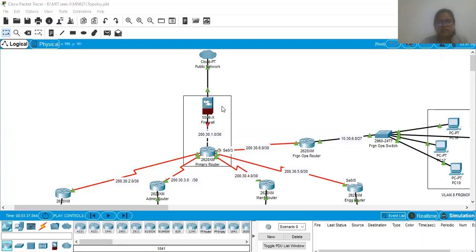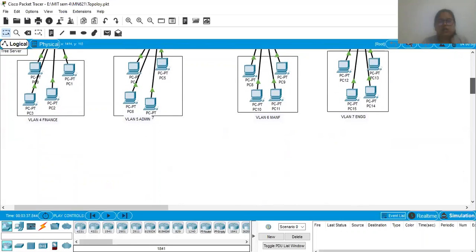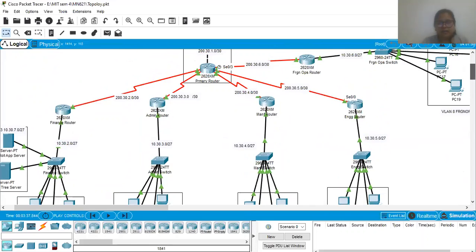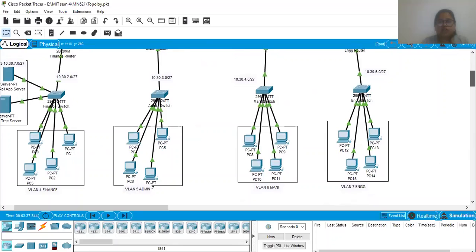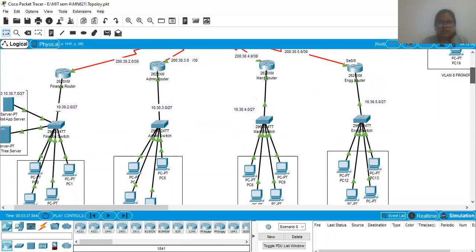Guard Automobile Filters Company has five main departments, which are the engineering department, manufacturing department, finance department, admin department, and the foreign operations department. My student ID is MIT200306 and I have used two IP schemes to design the network. One is 200.30.0.0 that I have used for routers and firewall interfaces, and another one is 10.30.0.0 which I have used for the personal computers and the servers.